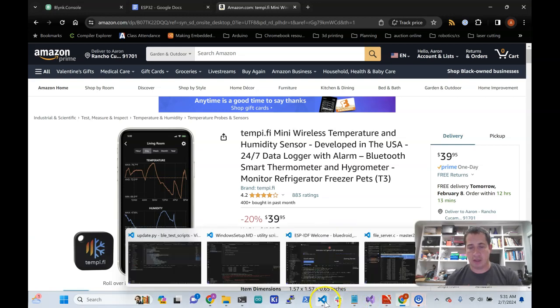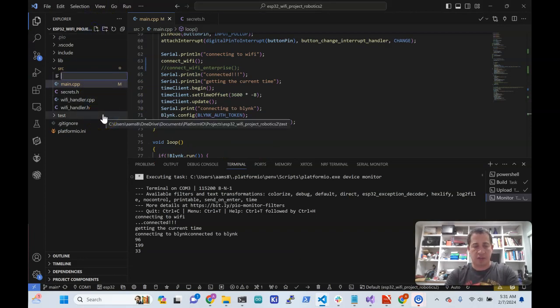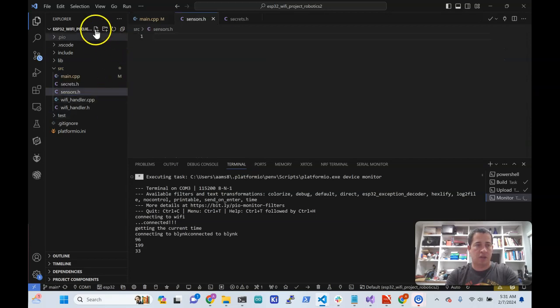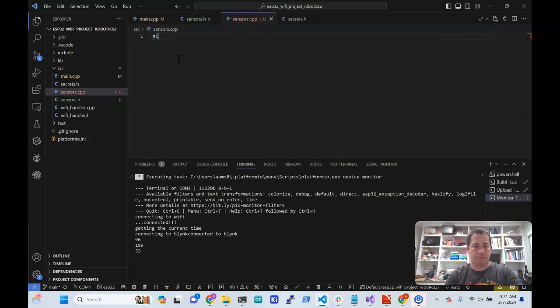So let's come back to here. Okay, and so we're gonna make some files here. So we're gonna make sensors.h and sensors.cpp, and we'll go ahead and use our include guards. I'm gonna make this a little bit bigger here.